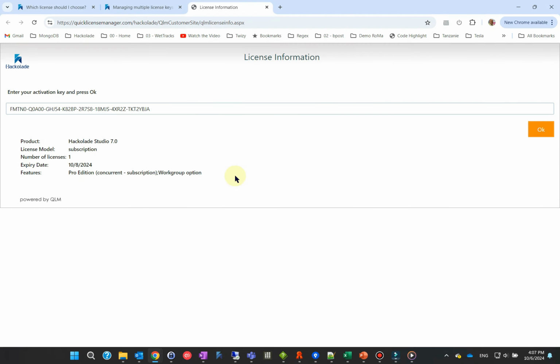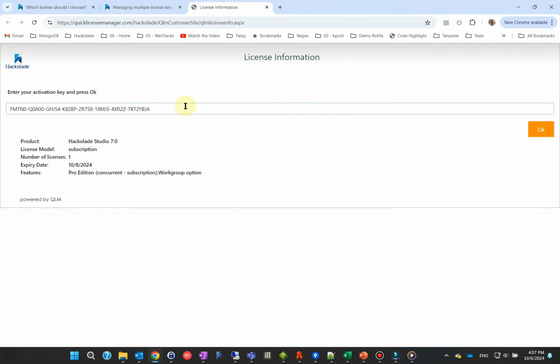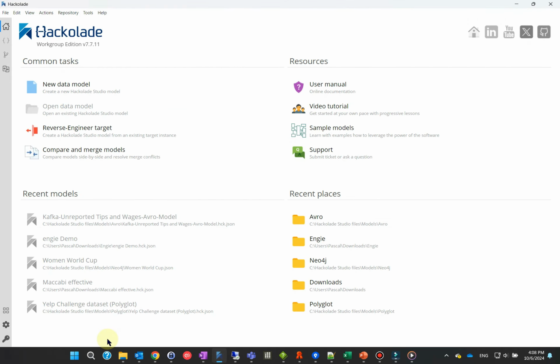Currently, Hackolade Studio for my license key is not running anywhere, not on my desktop, and not on the virtual machine either. In the license information screen, if I paste my license key and click the OK button, we can see the license key details, including the maximum number of simultaneous seats, currently just one, and we can see that no seat is currently used. If I start Hackolade Studio, the software communicates to our license server, checks if a seat is available, and if yes, then it reserves it.